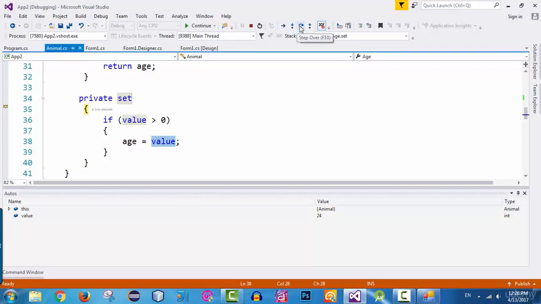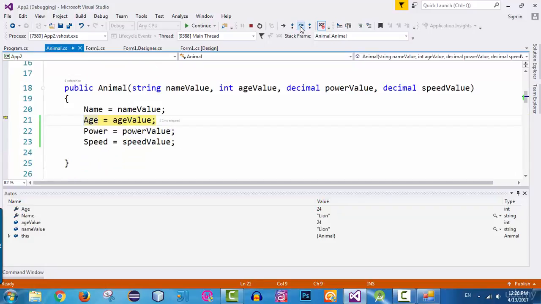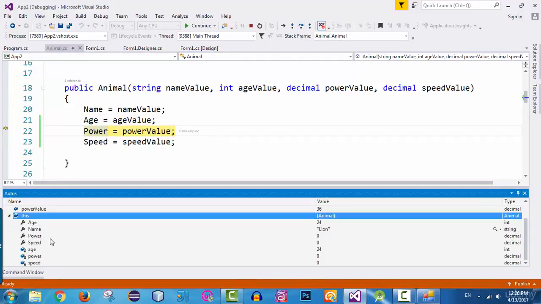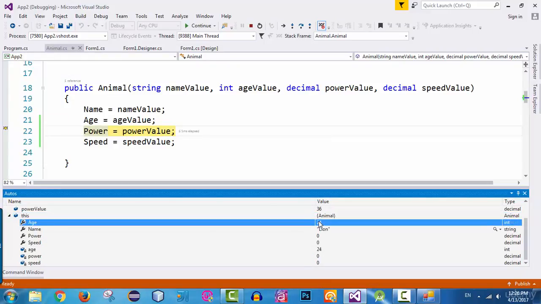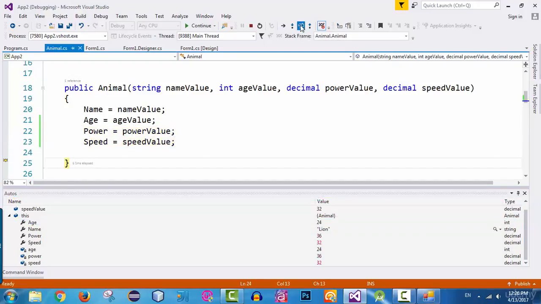So let's click on this step over, step over, step over in order to execute this line of code, and now it's done. So now this line of code is executed. Let's click on it again. And now in the autos area, you can see that it says the animal age is 24 here. So now it's about to execute this line of code here. Again, it's going to call the setter, and then it's going to check whether the power value, the value that is going to be assigned to this property, is a valid value. Then it's going to assign this value to the power instance variable. So let's click on this step over again, and done.